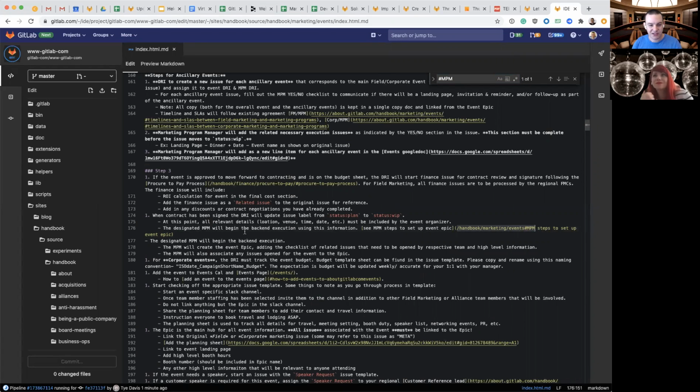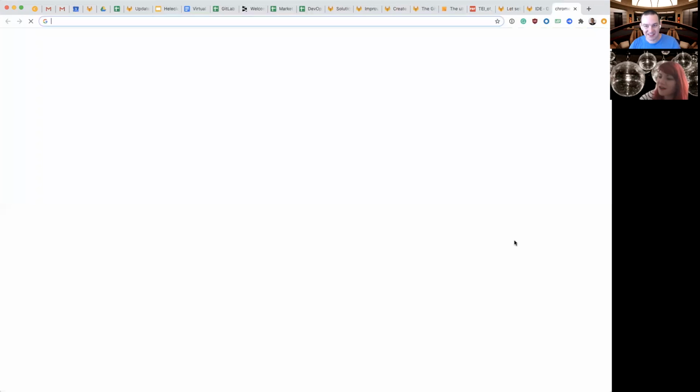So it's picking this up where it says, in fact, this one looks really weird because it's got other old stuff in there. But anyway, it says see NPM steps to set up an event epic. Now here is the annoying, difficult part. Yeah, that's when I got stuck. I was like, I have no idea what to do now.